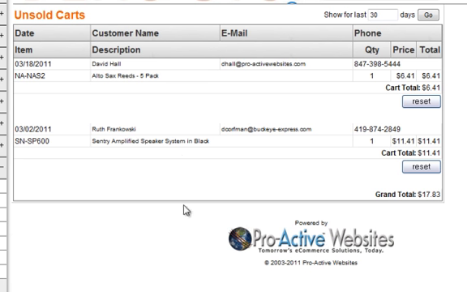The next report, Unsold Carts, shows what customers had in their shopping carts at the point in the cycle where they abandoned the order. So they took it all the way to the end, but for whatever reason, they abandoned the order. Now, we do have their email address in here as well, and you could certainly send them an email and maybe offer them a discount code for 10% off their next purchase, maybe find some way to entice them to come back into the website.